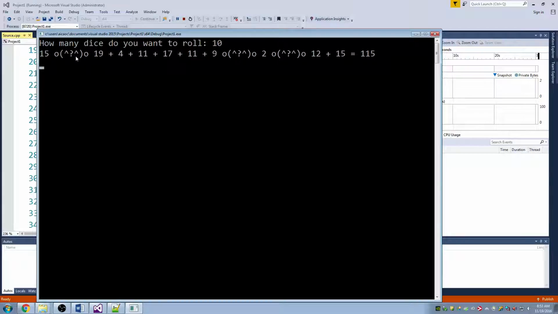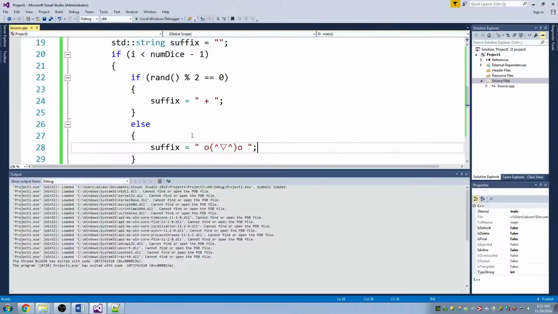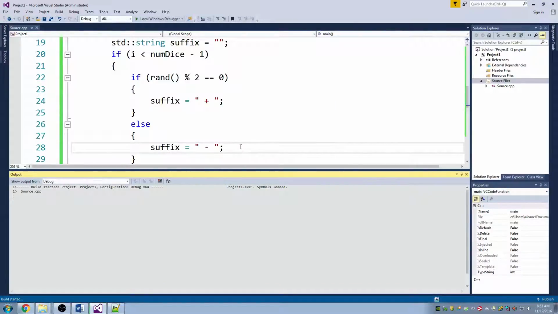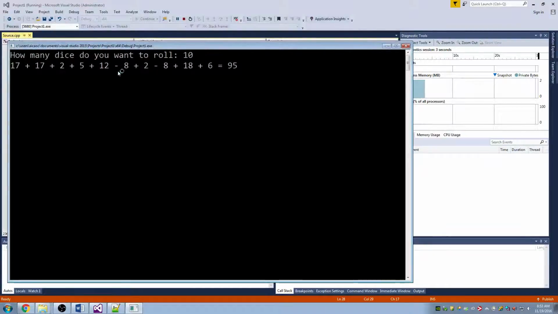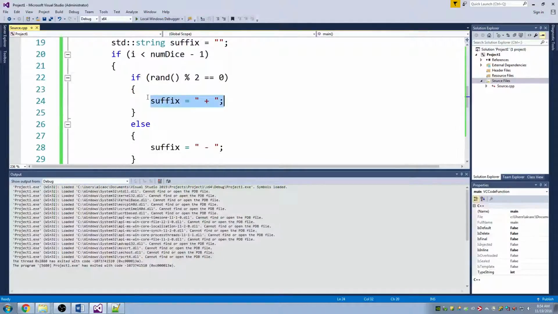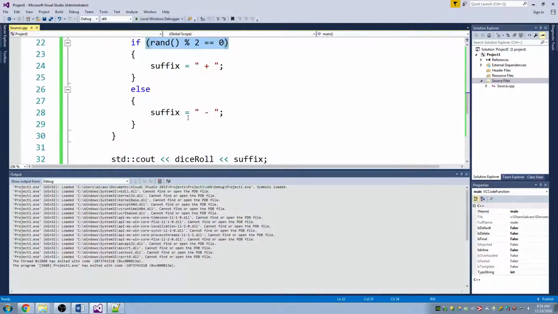So if the number is even, it does a little emoji. As a simple example, I could do minus here. It's not really subtracting, but using this method allows you to create something that has more of an expression look. See how I have minus in between each of these things? By using a variable, you can basically change what you're adding using if statements here.